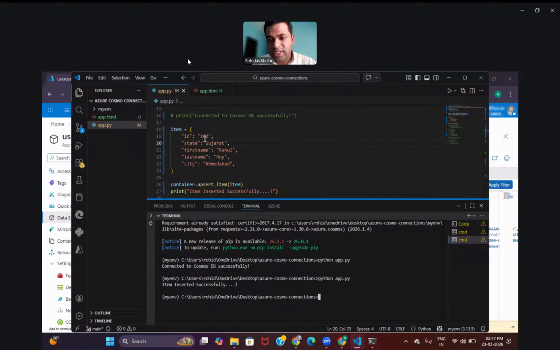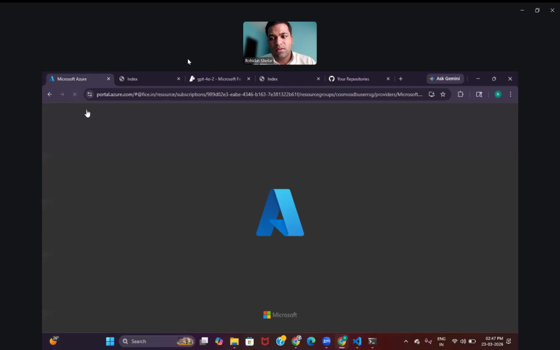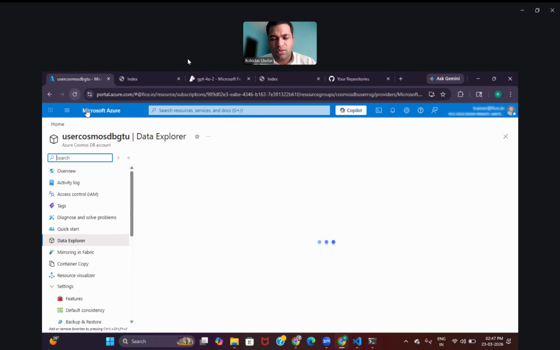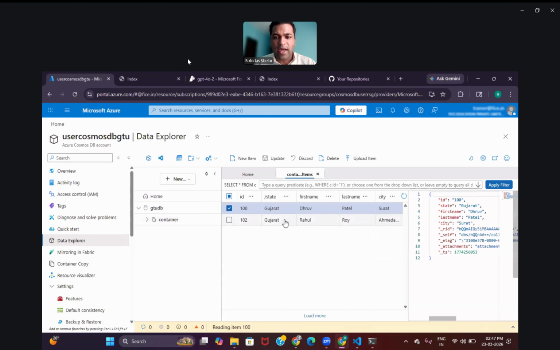We also have to check whether this data is successfully inserted or not. How can we check? Just go back to the Azure and just refresh it. Once you refresh, just go into the container. As you can see, in Gujarat, Rahul Roy from Ahmedabad. It is from Ahmedabad that we have added.